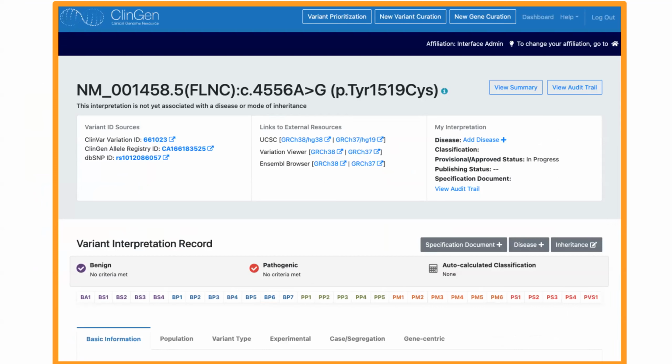Once you've entered a variant to curate, you land on this variant record page. Under the big title for the variant, you can see a table with various links. On the left, there are links to variant ID sources. So it will take you to places like ClinVar, the allele registry, or dbSNP.